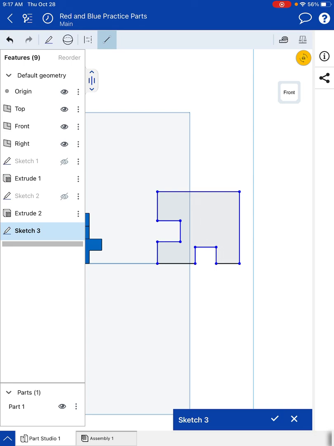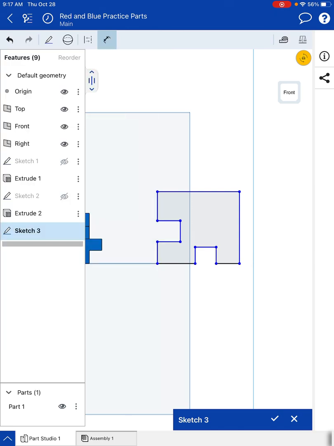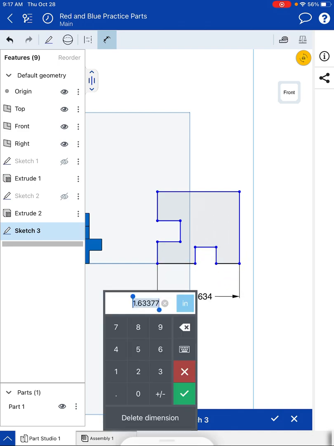and then what I'm going to do is the dimensions, which will make this look right. So we're going to hit the pencil tool in the upper left, hit the dimension tool, and then I like to do the largest ones first. So I am going to click and hold down, click and hold down, and put my overall width first, which is 1 inch.